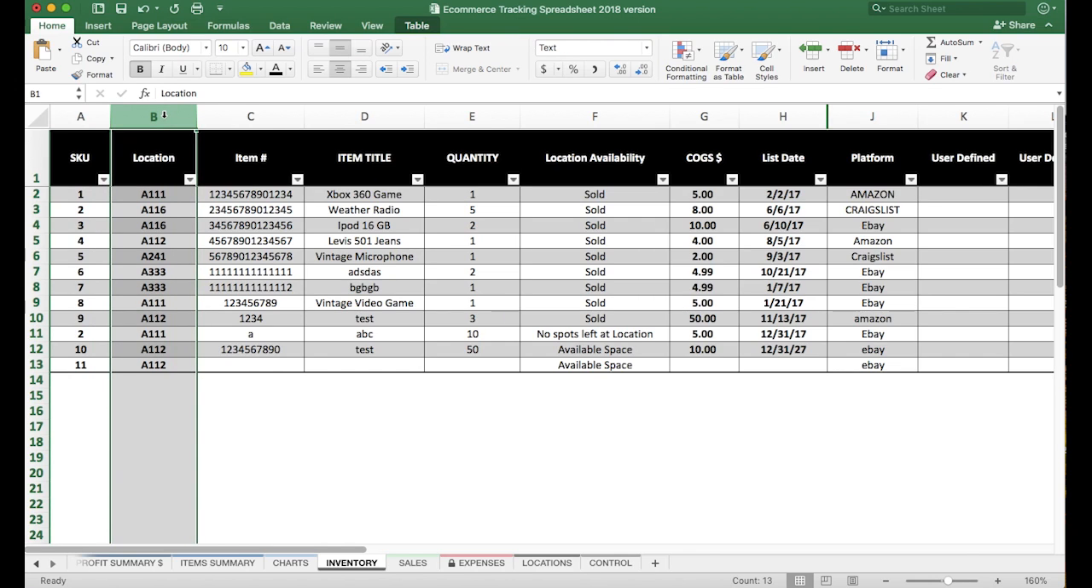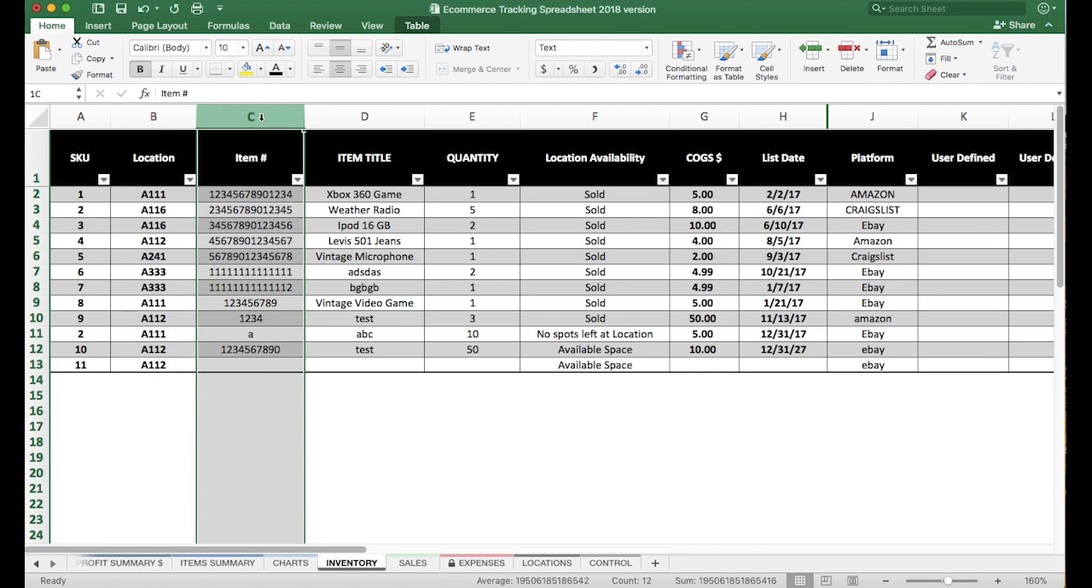Column B is where your item is actually located in your inventory. These are the actual locations of where the item is, and you will set these locations up in the location tab, which is covered in that video. Column C is the item number. This field lets you enter the item number from an e-commerce platform, or really any platform, if you wish. It is not required, but it's a great place to track that number. If you would like to do so, you can enter it here.